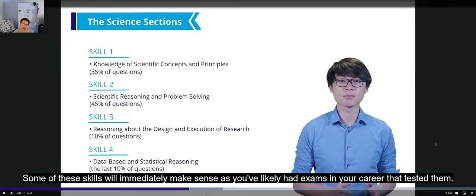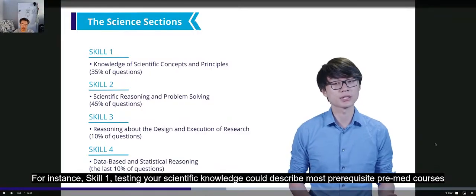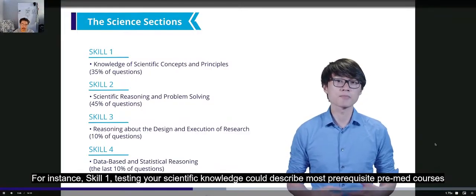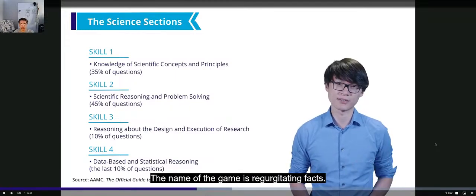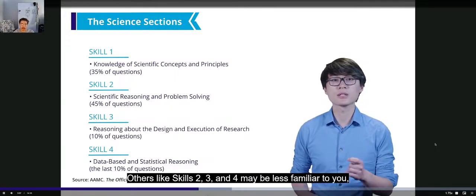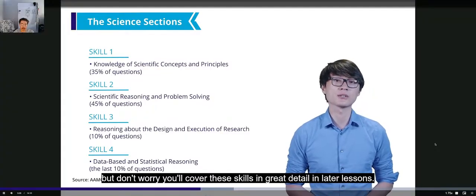Some of these skills will immediately make sense as you've likely had exams in your career that tested them. For instance, Skill 1, testing your scientific knowledge, could describe most prerequisite pre-med courses or the written exam needed to get a driver's permit. The name of the game is regurgitating facts. Others, like Skills 2, 3, and 4, may be less familiar to you, but don't worry, you'll cover these skills in great detail in later lessons.